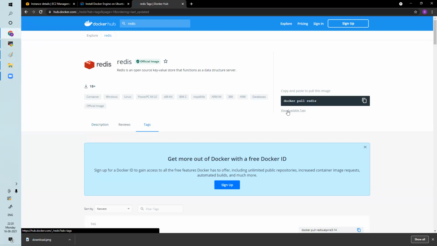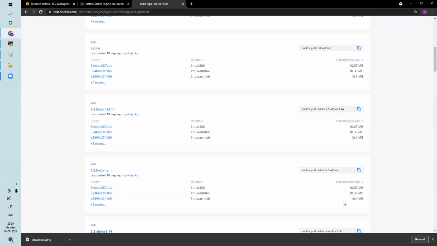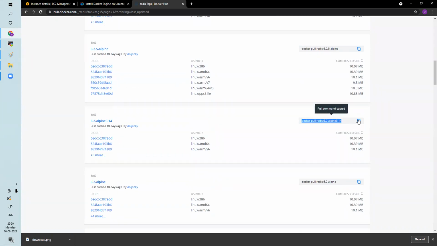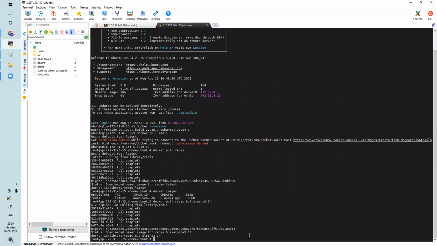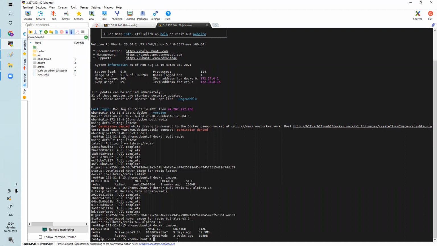So here we have available tags, okay? So if you want to have multiple versions of Redis, okay? If I do docker pull this one, I can install that Alpine version, okay? Now if I do docker images, we have Redis. So we have two versions. One is the Alpine version, one is latest, okay? If I don't give the tag version details like 6.2, 5.4, all those things, then it will take the latest one only. Okay, so we understood two commands. Docker pull with tag, then docker images, okay? So now we understood two.